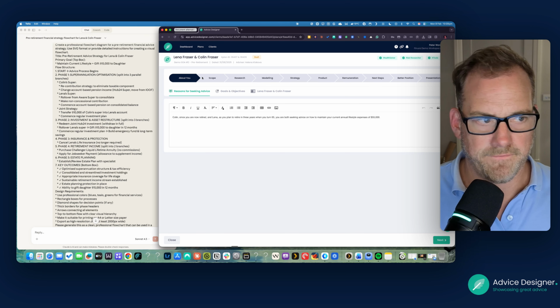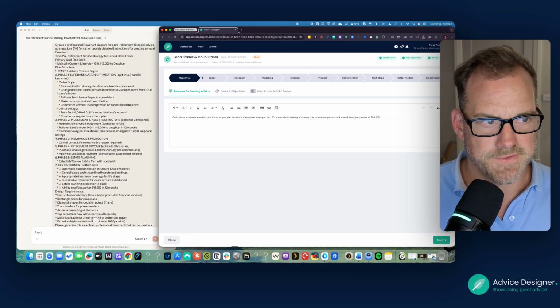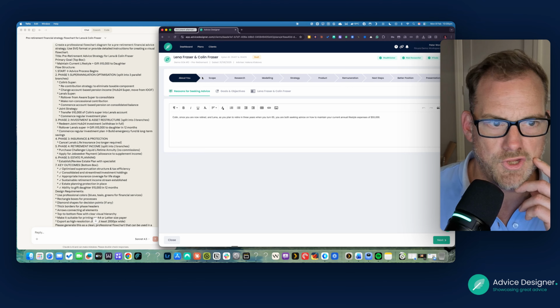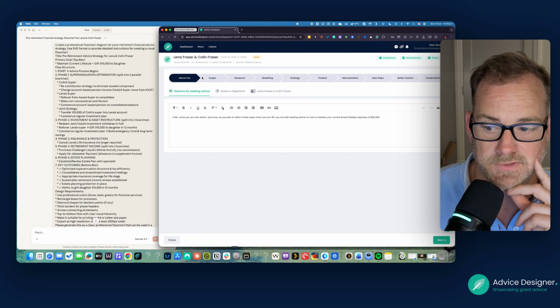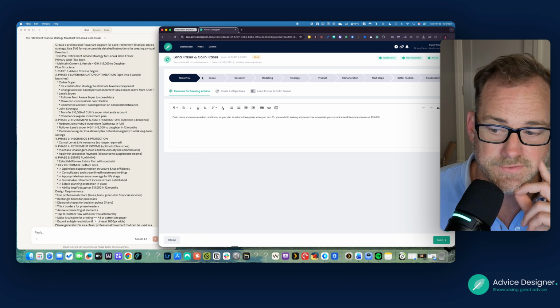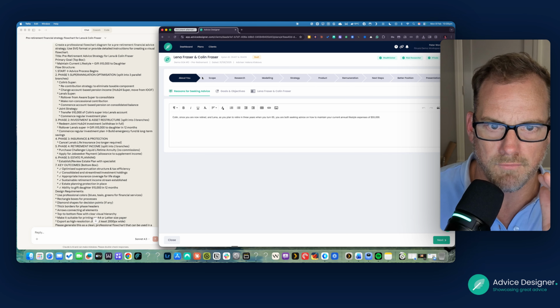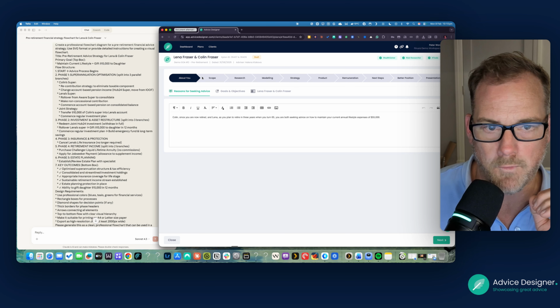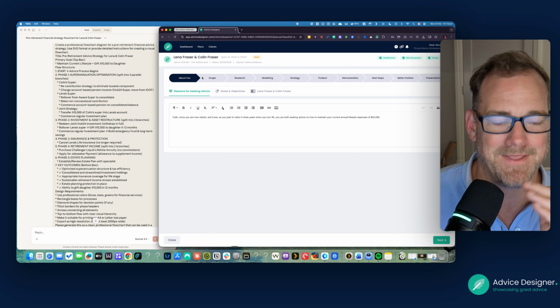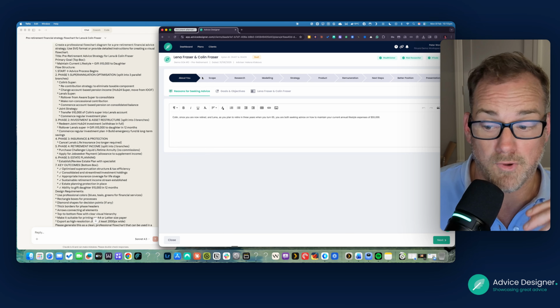So we've been exploring a few trial use cases, particularly using some of the newer frontier models, particularly the Claude Opus 4.6, which is exceptionally powerful on Advice Designer. And whilst we're still working through the right strategy to safely deploy AI in a way that our users can use it comfortably, we are starting to see the early signs of the power of what it can do.